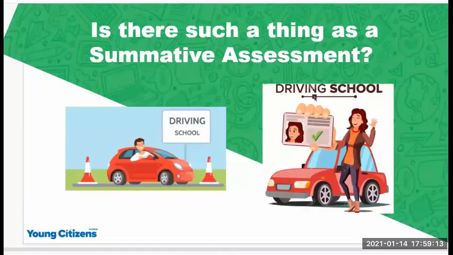Is there such a thing as summative assessment? Gosh, we've learned a lot about formative assessments and summative assessments that Young Citizens offers. Remember the driver's test analogy? The summative assessment is much like when you go take that test at the end. You meet your goal, you show competency.